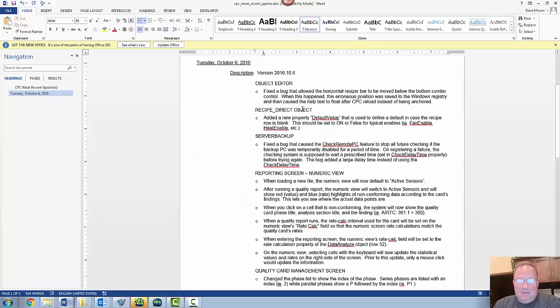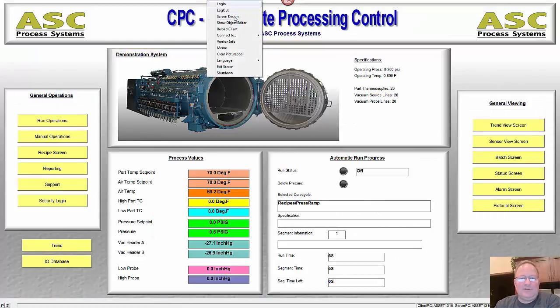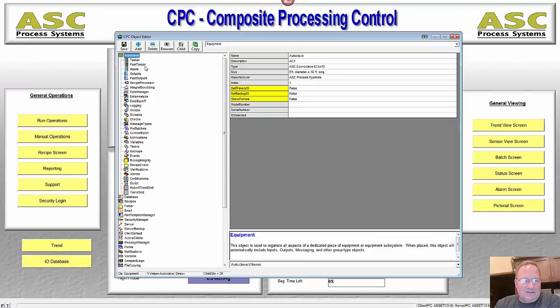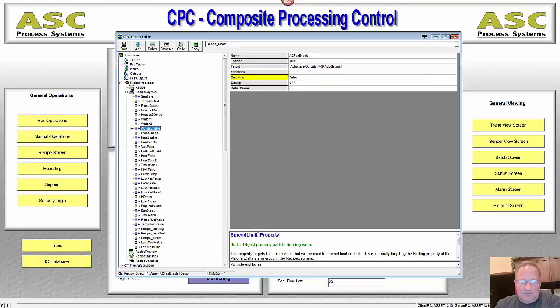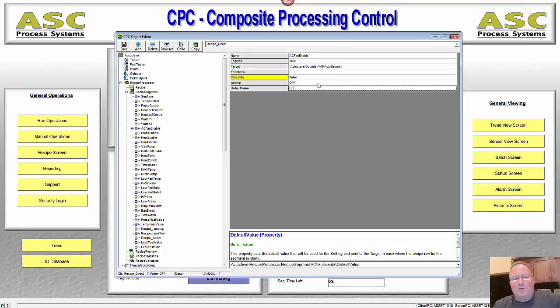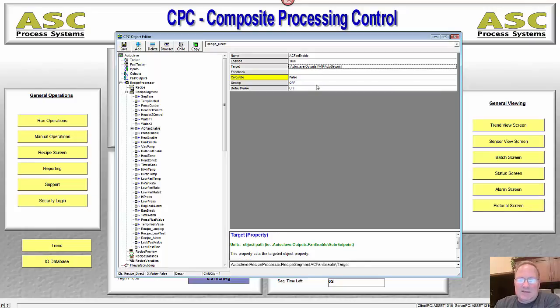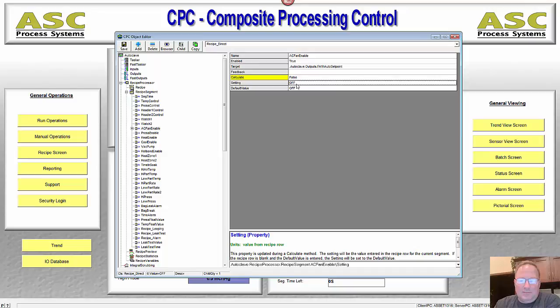Okay, and the next change is: recipe direct object added a new property, default value, that is used to define the default in case the recipe row is blank. This was something brought up by, I believe, Chris Loera. Basically, in the recipe processor, recipe segment, under any of these recipe direct objects, you can now create a default value. That way, if the setting in the row is blank, it won't send a blank over to the specific output that you're driving, in this case, let's say fan. So once the default value is set, it'll automatically turn it to that initial setting before sending it over. Okay, so that's a nice new feature.